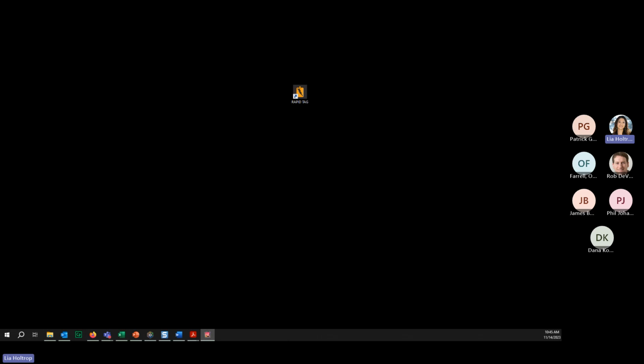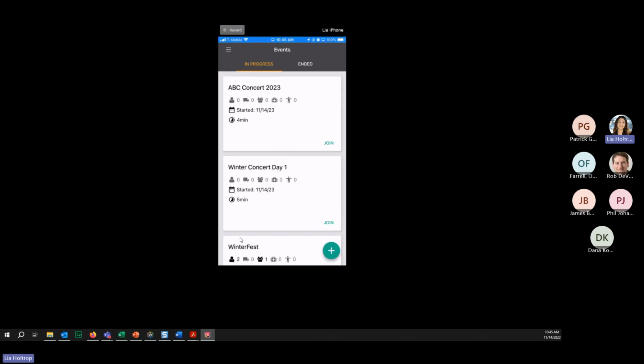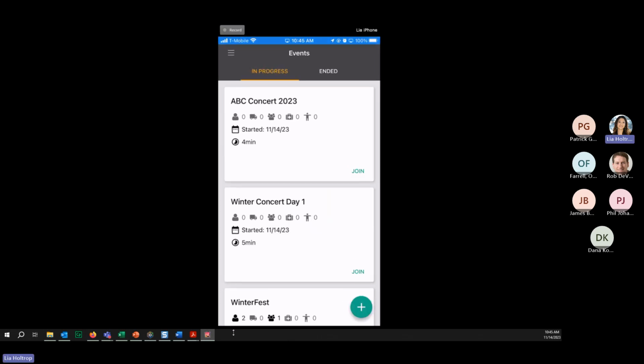I'm going to move my Track app over. Here's my Track app. Here are the 2 events I activated. So you saw the winter concert day 1 I entered in. It took the name I entered in here, and then my ABC concert 2023. This is the one I'm looking at, ABC concert 2023. You'll see in here, start time is going to be the time I activated the event through the plan. And then you'll see in here, nobody's checked in so far.